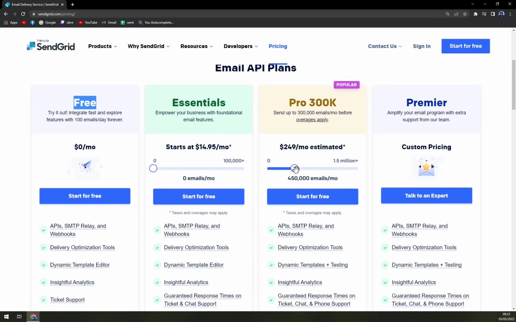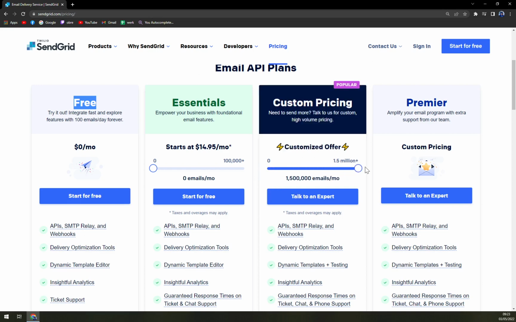And then you have the pro option, where it starts at $89.95 a month, up to 200k emails a month. And it goes more and more and more up until you reach 1.5 million. Then you have to ask them for their special offer, which is also a very nice option, when the owner of the site can basically tailor the option just for you.